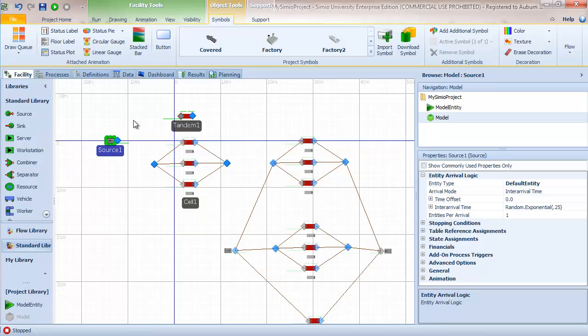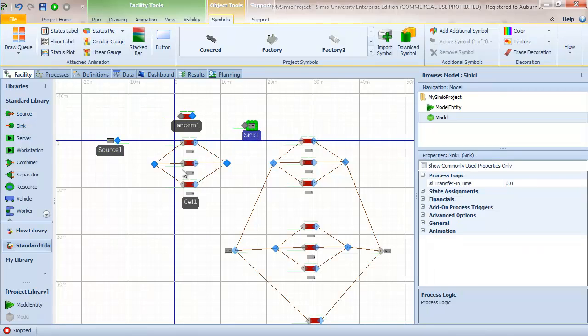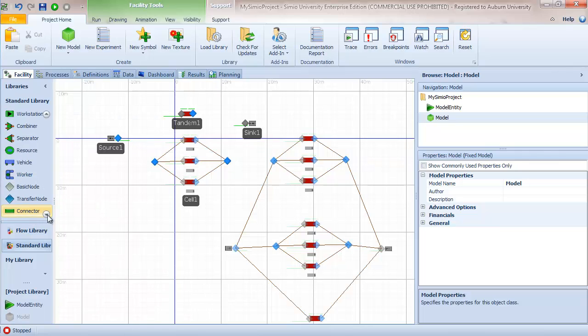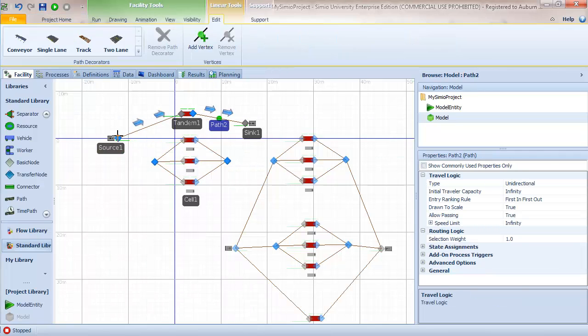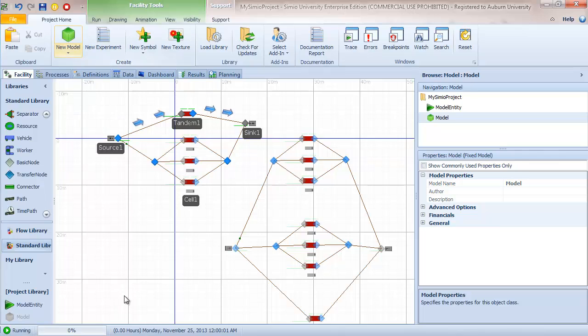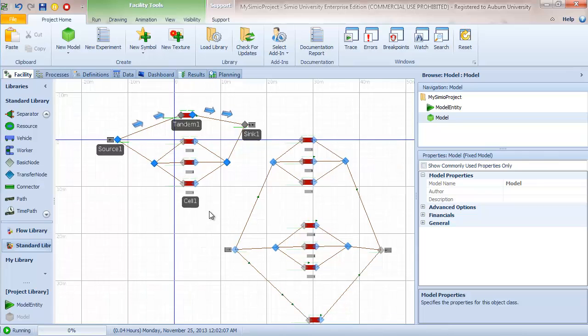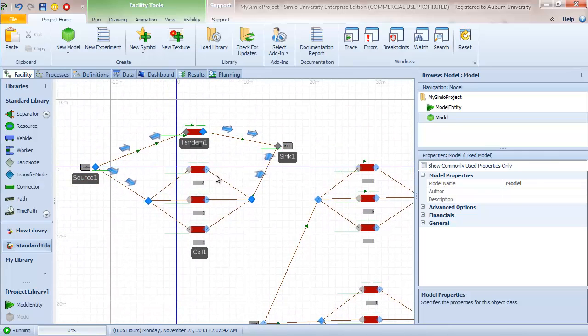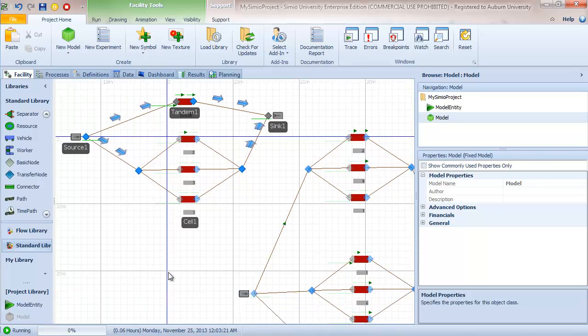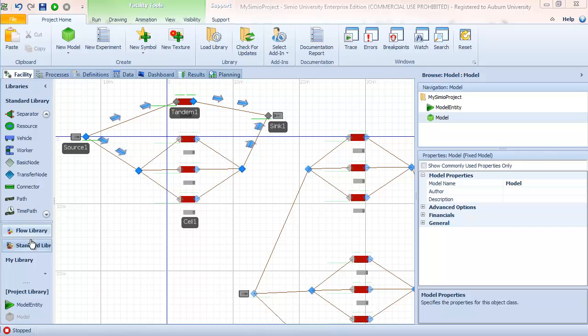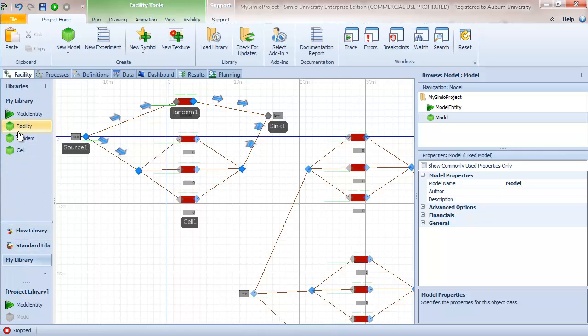In this case, let's go back to our standard library here. Let's have a source, let's have a sink, and then let's connect these up, our path to our tandem, to the sink, from the source to the cell, from the cell to the sink, and now we can just click go, and we can see that our facility object is operating completely independently because we had defined the source and the sink with its own model entity type, and then our locally defined source and sink with our tandem and cell instances.